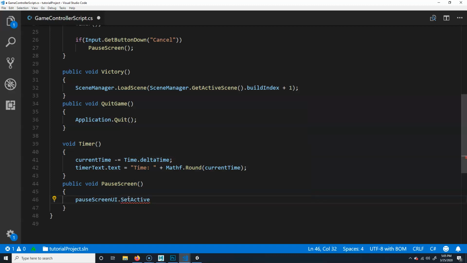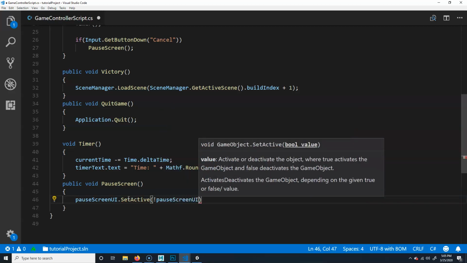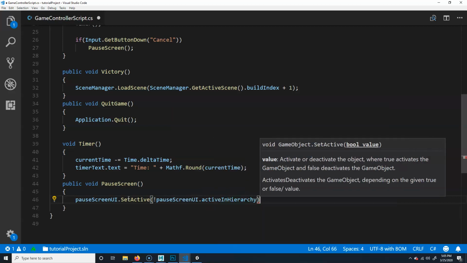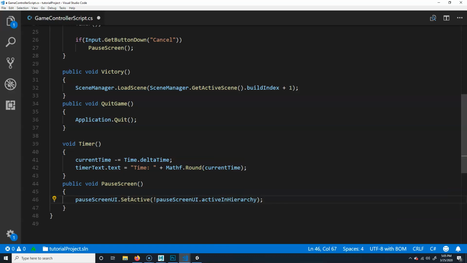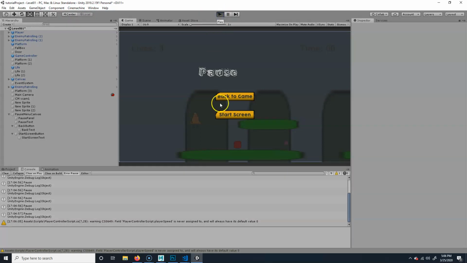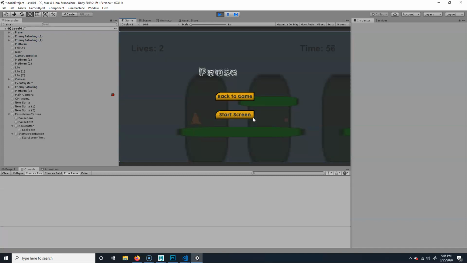But I want to make it like a switch. So what I'm going to do is put in a semicolon, pause screen UI dot activeInHierarchy, just like that. Boom. And now what that's going to do is it's basically going to invert its activeness. So if I hit save and go here, and give it a second to yell at me. Come on. All right. And now it'll turn off by default. But when I hit escape, it pops on and off, right?